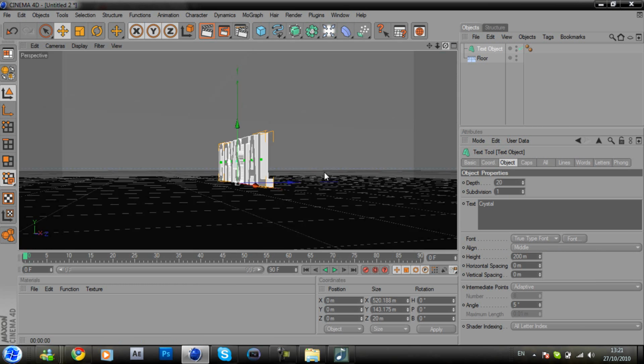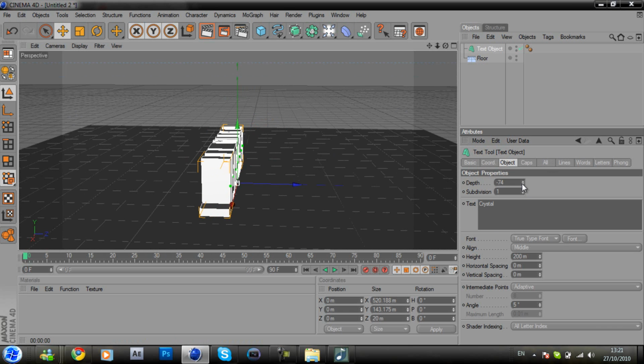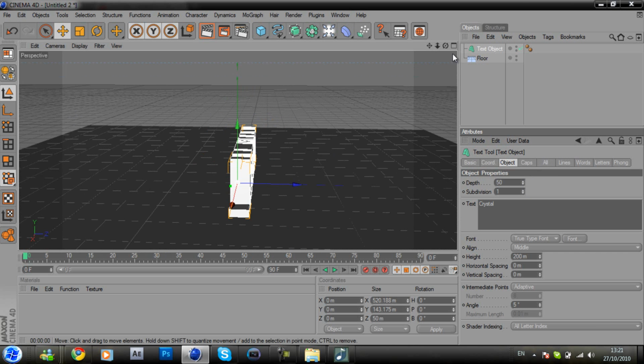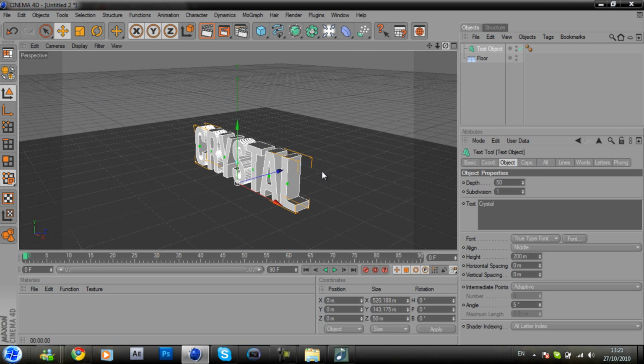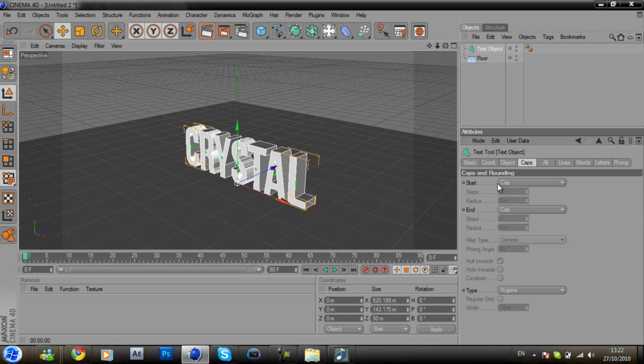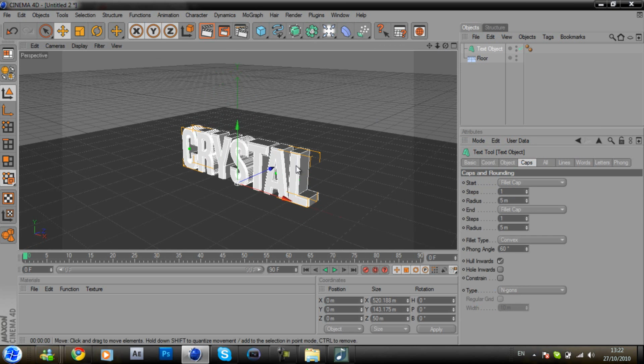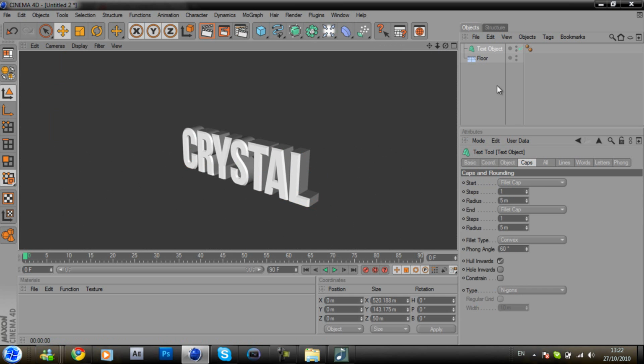To increase or decrease how 3D it is, go to depth up here, your first option. You can either use the arrows to increase or decrease, or you can enter a value. So I've just entered 50, and then it's fairly okay for me. Now what you want to do is go to caps here next to object, and change the first start cap to fillet cap, and the next one to fillet cap. Now if you look, it's more 3D. Render it out by clicking this first button again, and then it is more 3D.